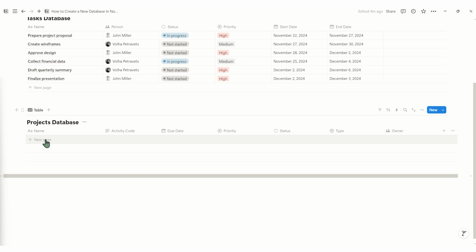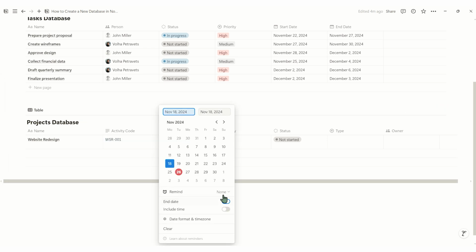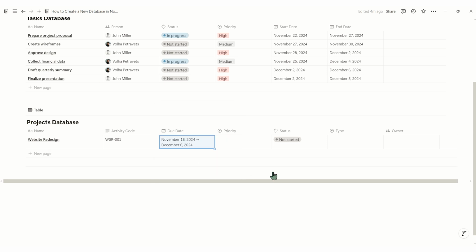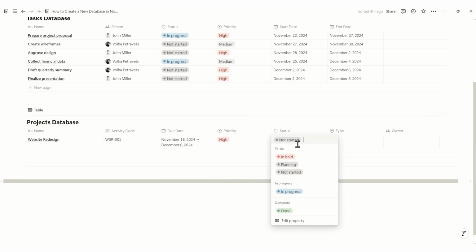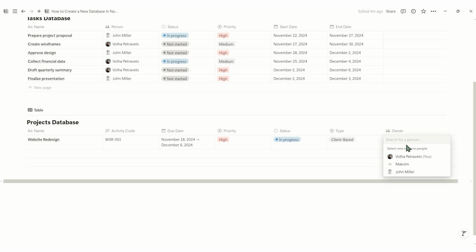First project. Name: website redesign. Activity code: WSR001. Due date: priority: high. Status: in progress. Type: client-based. Owner: John Miller.